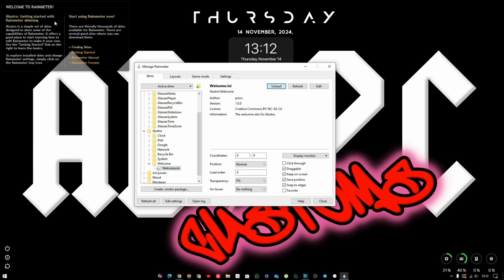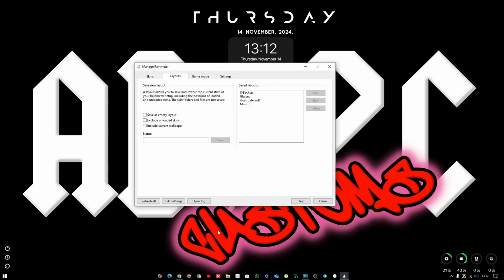Welcome to Rainmeter and finding skins, getting started, the manual and the forums. So that's quite handy. That's from Illustro and getting you into skinning and so on. Then you've got your layouts, saved layouts. You can save your layout, you can create new layouts and so on and so forth.